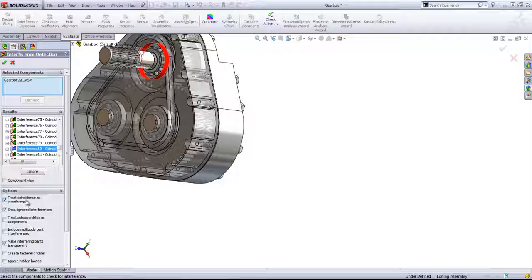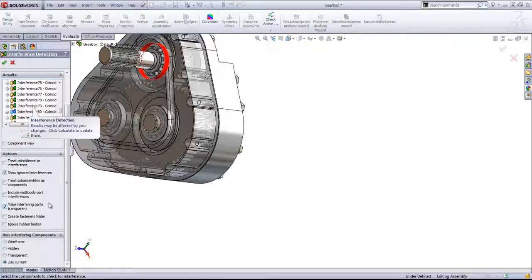So keep the coincidence option in mind. If your assembly has issues when two items are coincident, then you might want this checked. For most assemblies, you'll generally want to leave this unchecked, as you'll have a lot of coincident parts. If you have fasteners, you can also create a fasteners folder. In this case, I'm using my own custom fasteners as opposed to the toolbox, so this isn't going to apply.